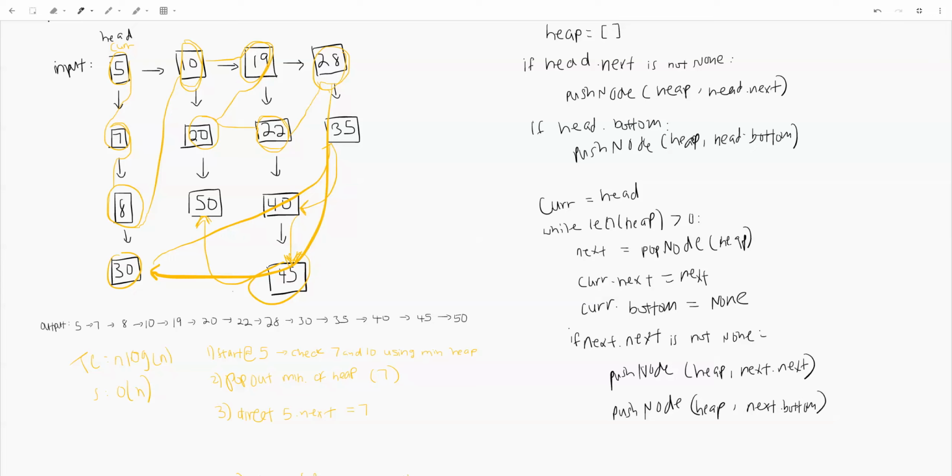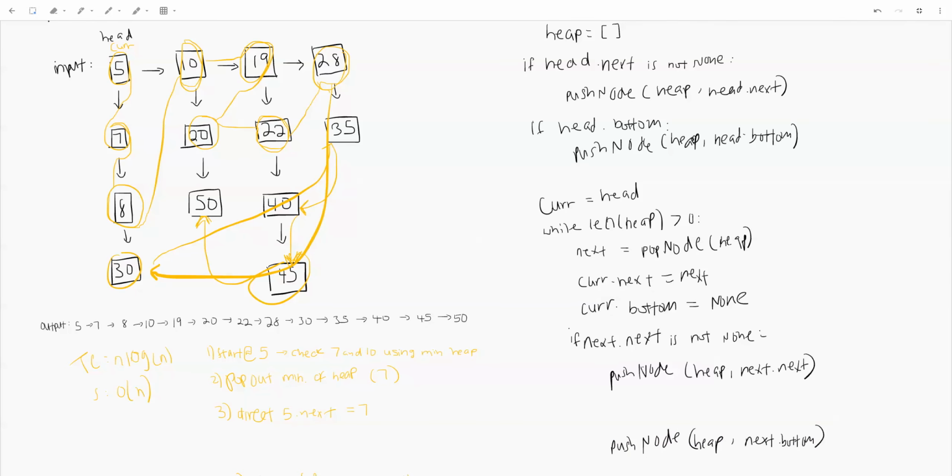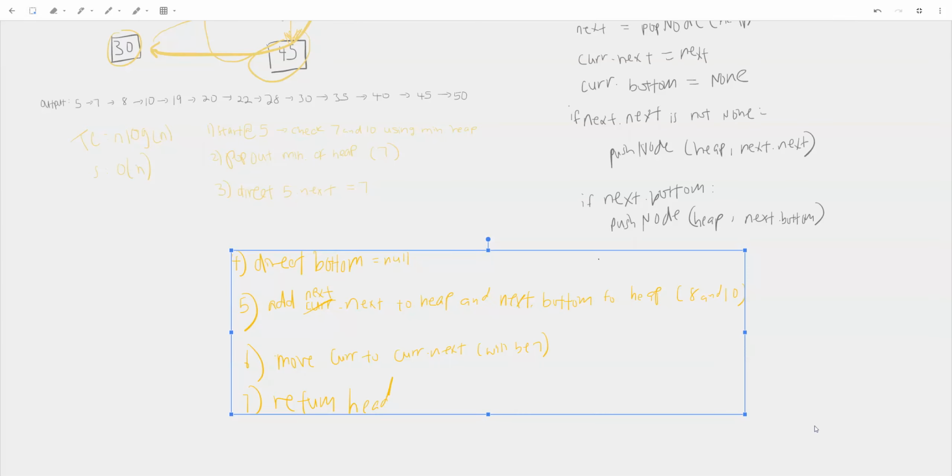I think this code is more friendly than doing it the merging way. So if next dot bottom is not none, and now we are currently at step 5. Now we're at step 6.